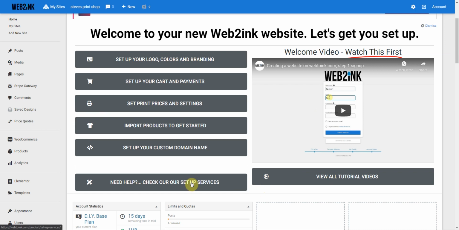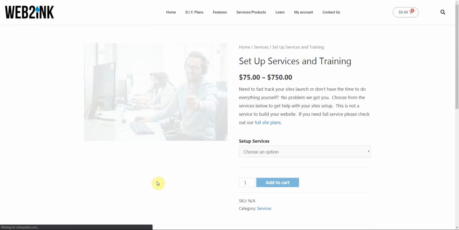It'll really cover the whole gamut of customizing your website. And then right here, this is a link to our setup services. So the Web2ink DIY plan is really kind of a do-it-yourself platform, but we offer help when it comes to getting your site set up. So setting up your card, uploading your logo, adding custom pages, all kinds of different services. So if you're having any difficulty or you don't really feel like doing this on your own, you can click this button and check out the different types of setup services that we have.